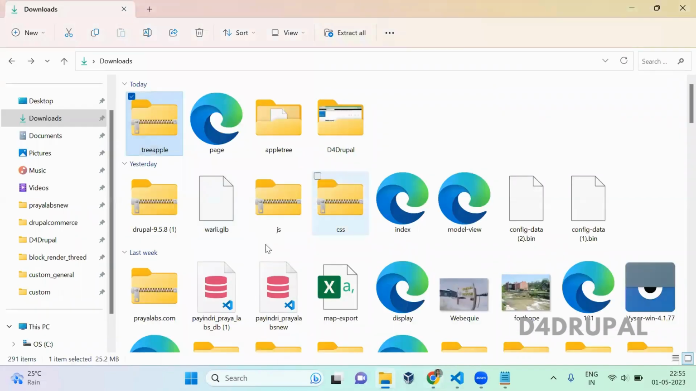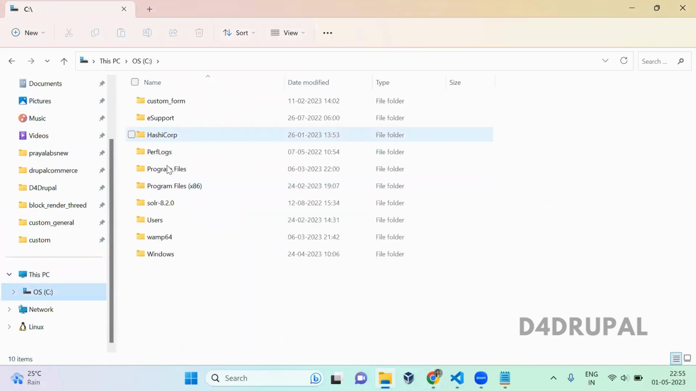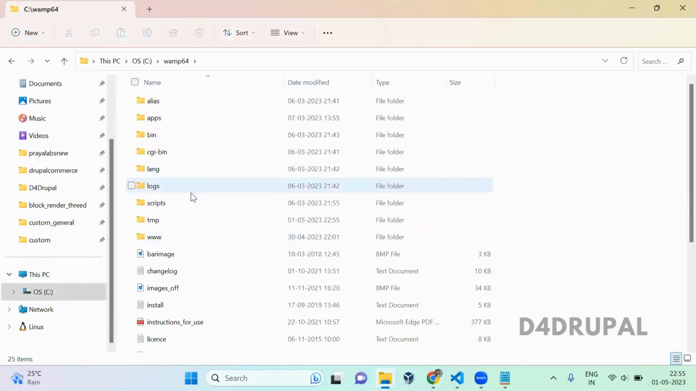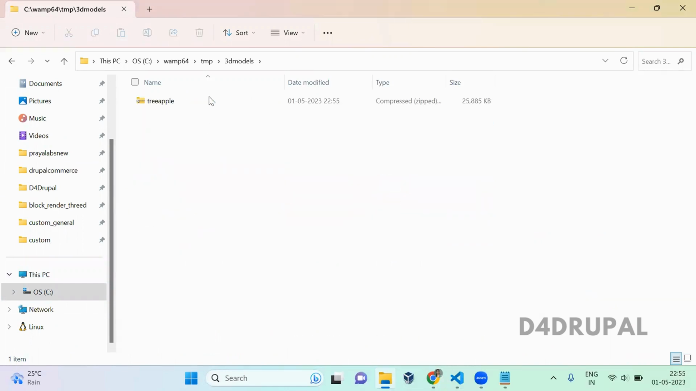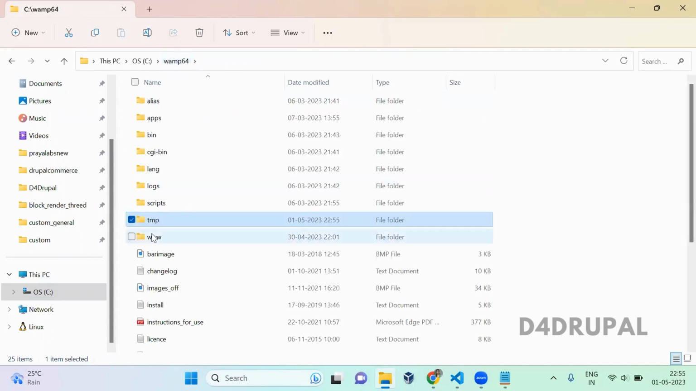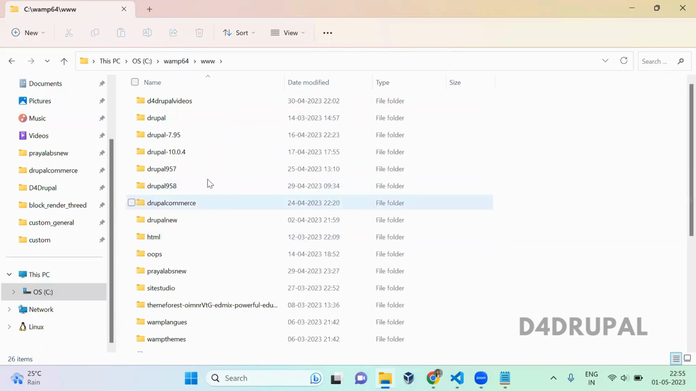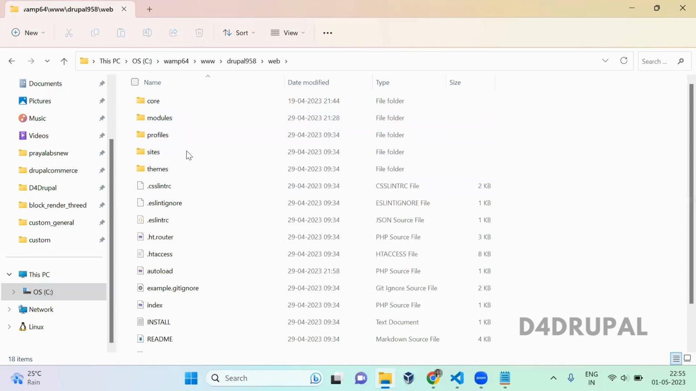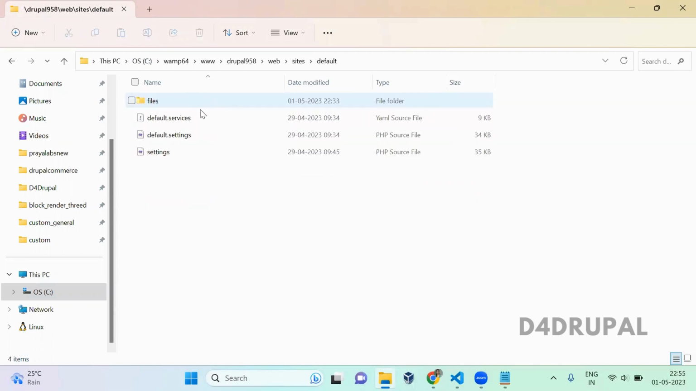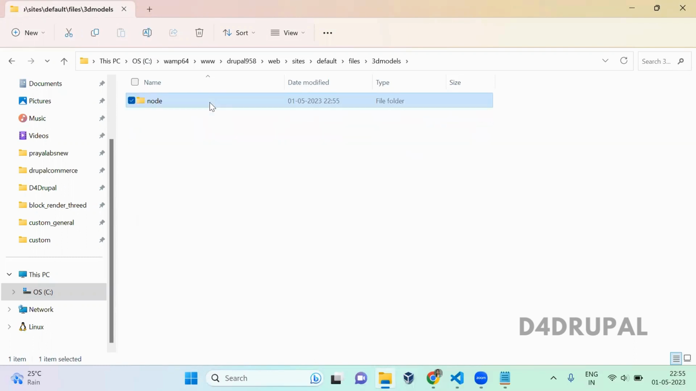While you are saving, now go to your WAMP and check the temporary folder. So here you can see the zip file is copied from your public URL. From here, the file will be extracted and pasted in your Drupal instance. So it's Drupal 958 web sites default files 3D model node.